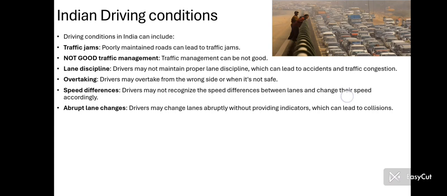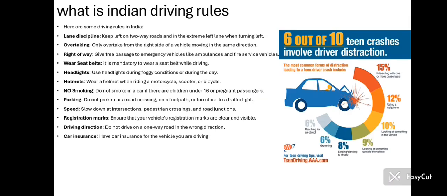Now coming to the next one, which is about the rules. The Indian traffic driving rules. The traffic rules also help people to maintain a moderate speed that does not harm anyone or create any accidents. Not only do we keep ourselves safe by following the traffic rules, but we also keep others safe.